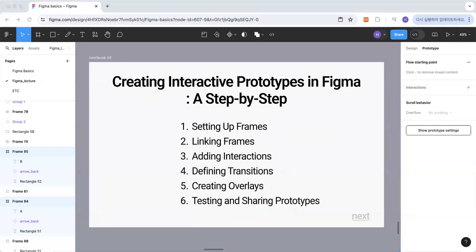Now, let's briefly look at the overall prototyping sequence in Figma. In Figma, we start by setting up frames, which represent different screens or sections of our design. Think of frames as the canvas where all elements like buttons, images, and text are placed.